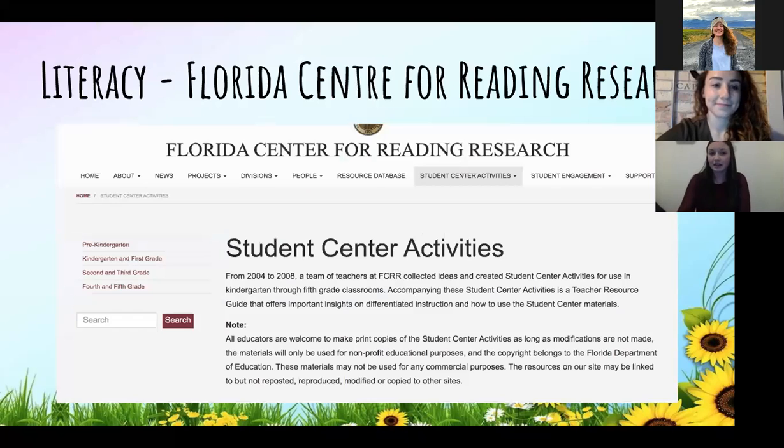So the first one is the Florida Center for Reading Research. My SPST at my last school shared this resource with me, and I used it for my literacy programs, and I thank her so much because it's an incredible resource, and it actually has student-centered activities all the way from kindergarten to the 5th grade.